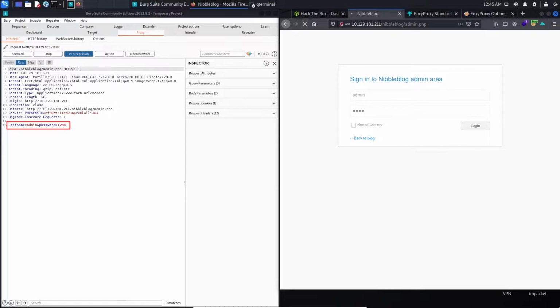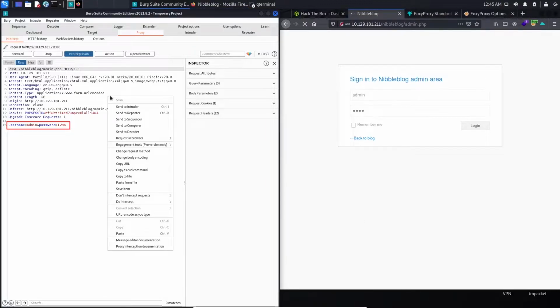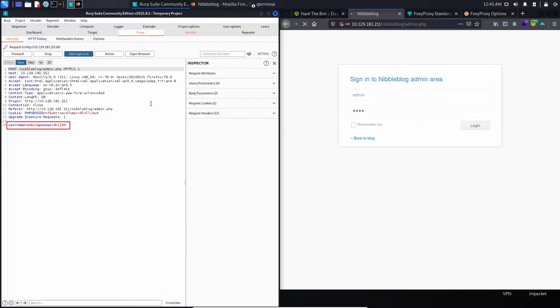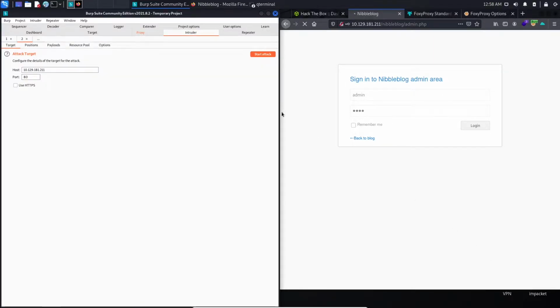Now, we want to launch an attack, specifically a brute force attack on these credentials. In order to do that, we need to use the Intruder in Burpsuite. We can right click this and click Send to Intruder right here. And you'll notice that this highlights orange, and we can now click on this. It should auto-populate the host name that you're looking to attack, as well as the designated port.